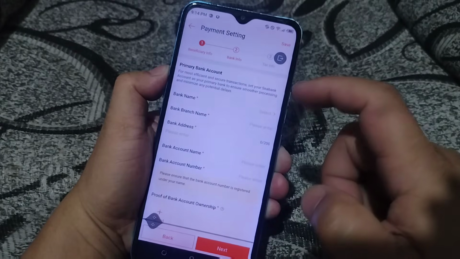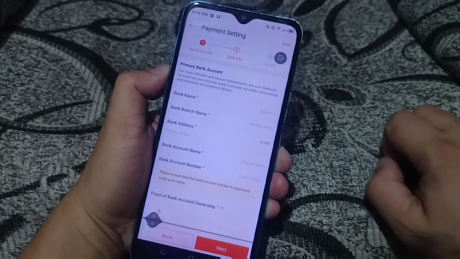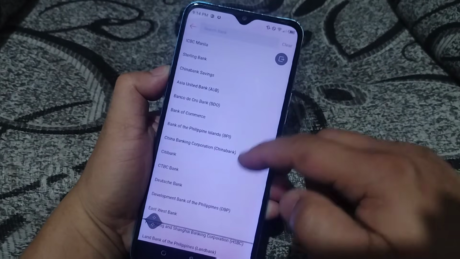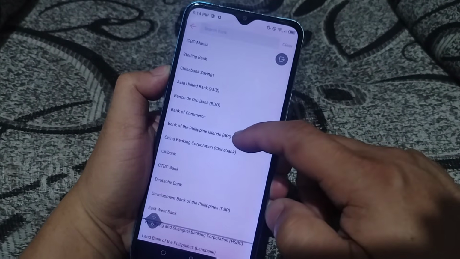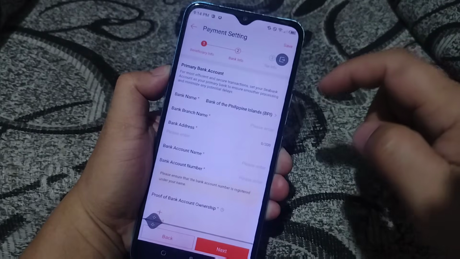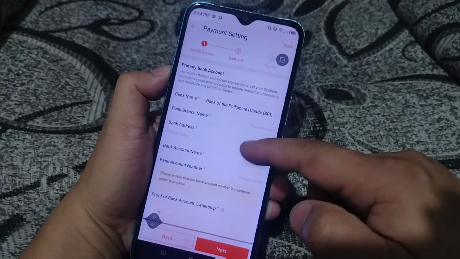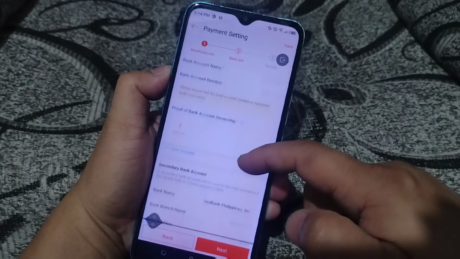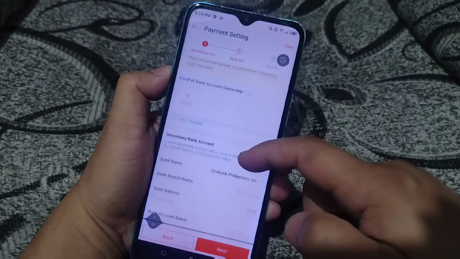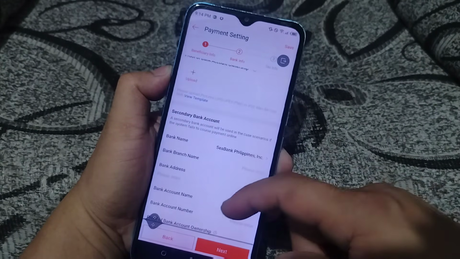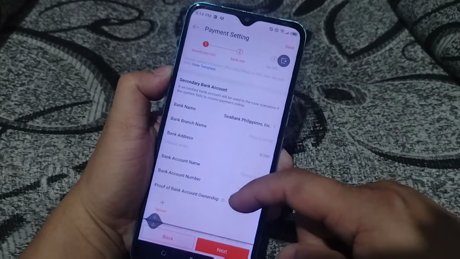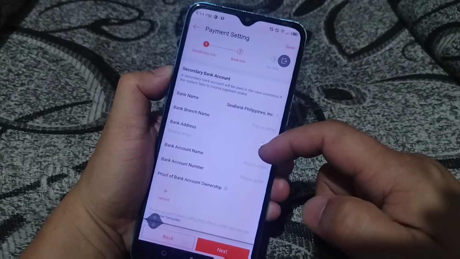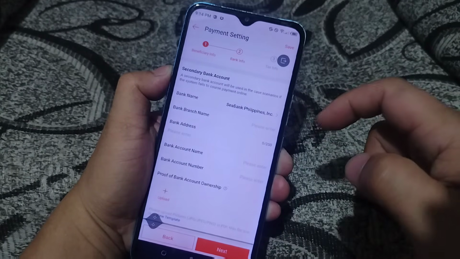So primary bank account. You're gonna have to select your personal bank account. So like for me, BPI. Then just fill out all the details needed. So you're also gonna have to submit a proof of bank account ownership, like a deposit slip or your online banking account with your name and account number. And you also need to add a secondary bank account. So there's no other option here but CBank Philippines.